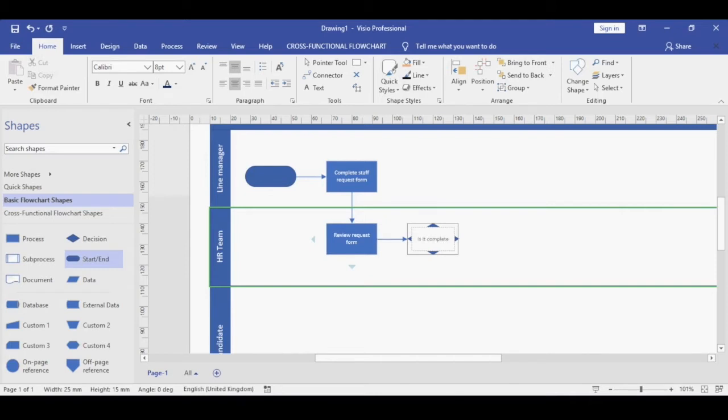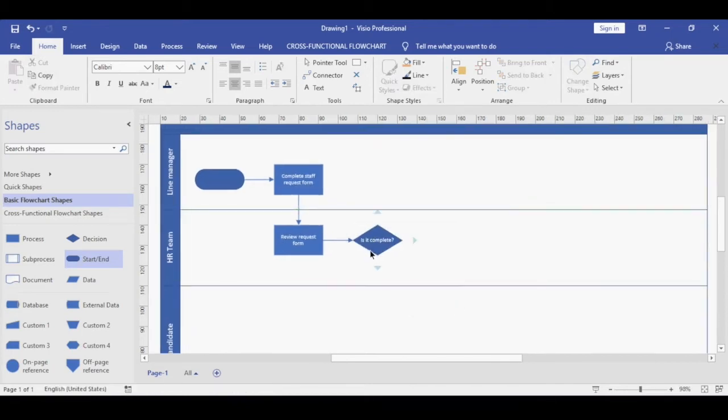So I'm going to put it that way. So is it complete? I'm asking a question. And like I said last week, anytime you use this diamond shape or gateway, it is a decision. So you have either yes or no. If you're asking a question, is the form complete? Then it's either yes or no.